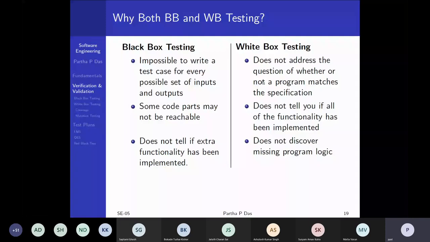In black box testing, you are looking at the whole thing as a black box. So there may be certain code parts which may not be reachable. I mean, you have written some code which is not getting executed or will never get executed. This happens very often for the exception paths. You have considered an exception situation, but that situation actually never arises. So that is not reachable.